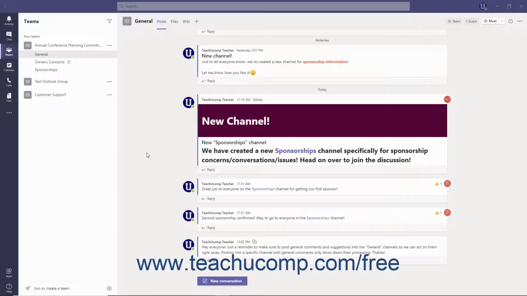www.teachucomp.com/free. Tags are identifiers that you can assign to one or multiple members to easily communicate with a subset of people in a standard channel. Anyone on the team can then use the tag in @mentions or to start a new conversation with those that have been assigned the tag. By default, only team owners can add tags. Your Microsoft 365 admin can change this setting to allow members to add tags or to turn off the tagging feature if desired.